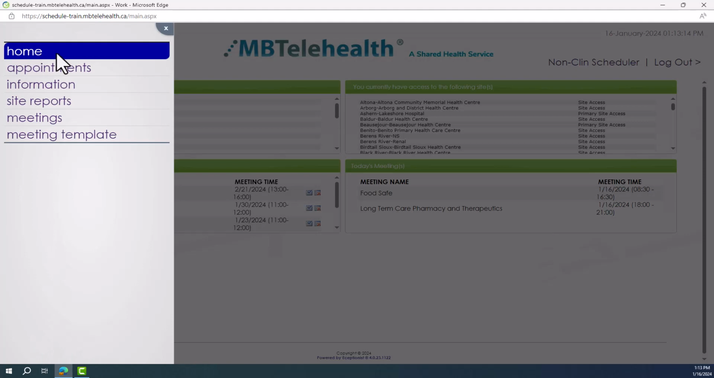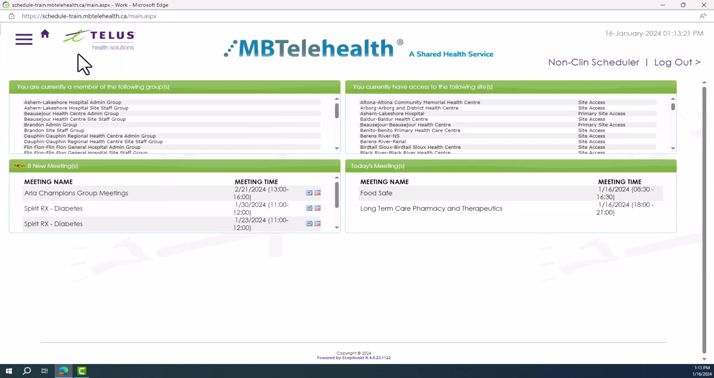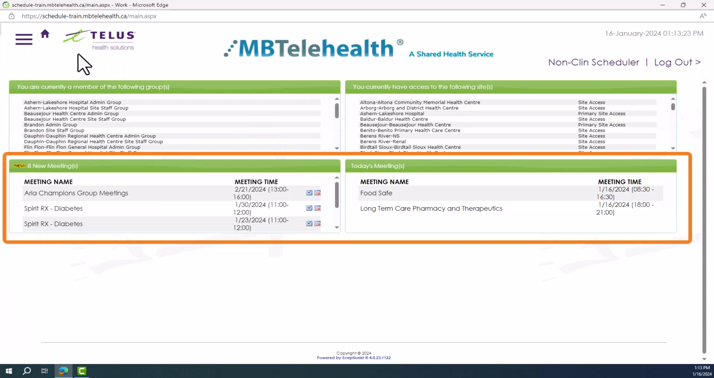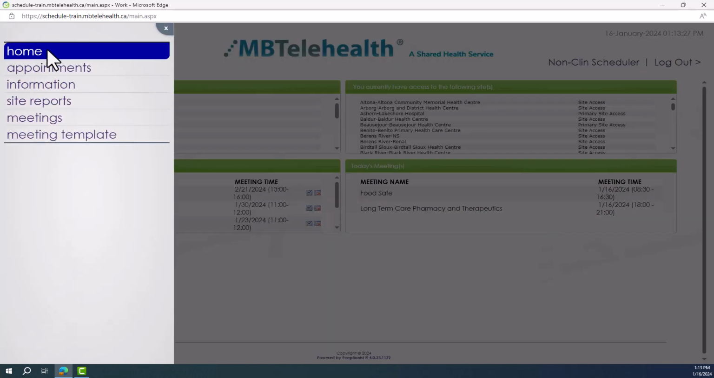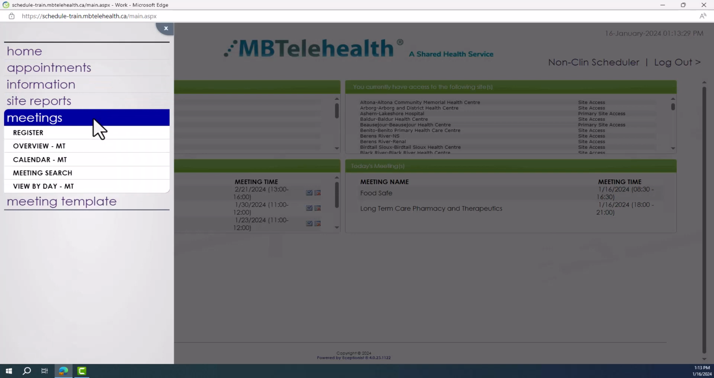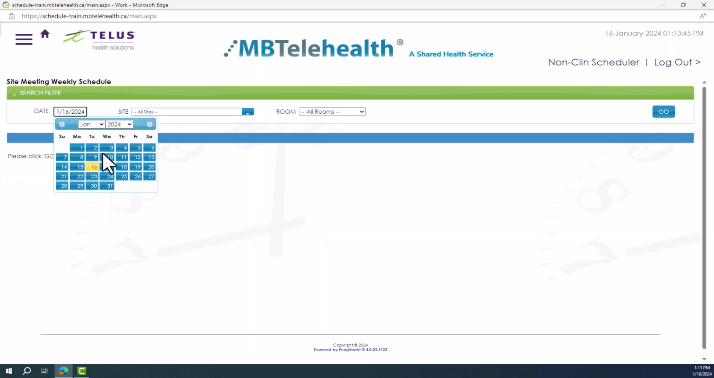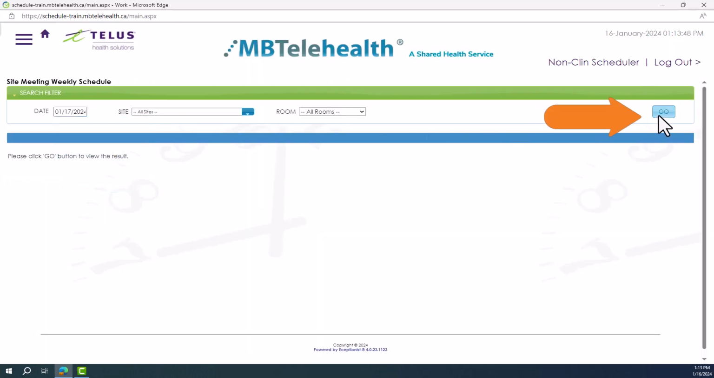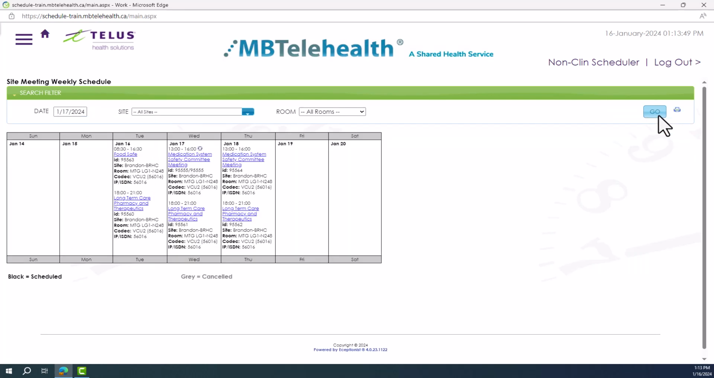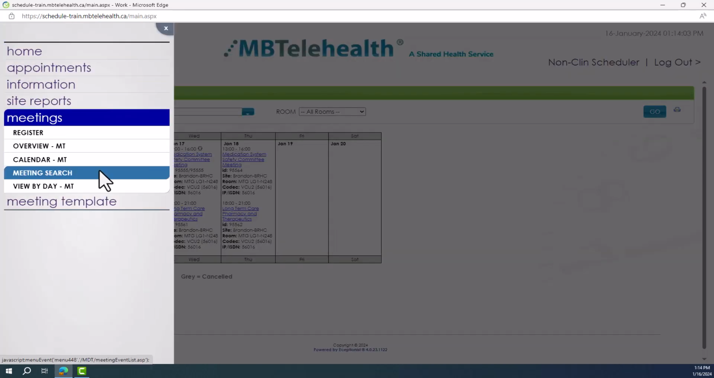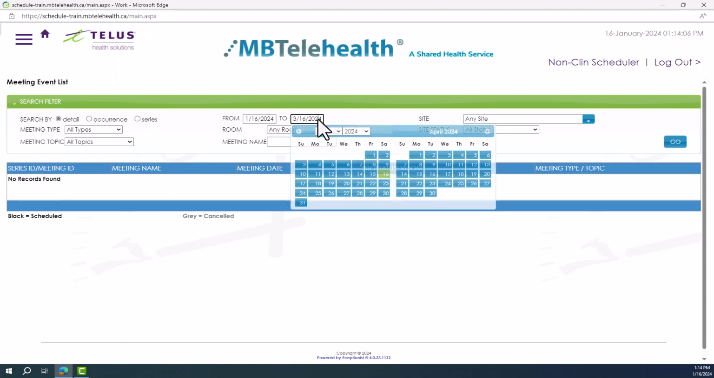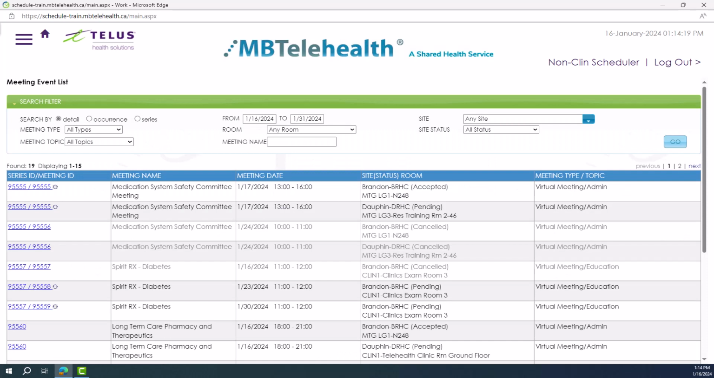Now that we've created a meeting, let's talk about searching for meetings. As we've seen, the home page shows new meetings and today's meetings. In the Meetings menu, you can search for meetings using the Calendar and Meeting Search. Click Calendar, enter the date, site, room, and click Go. For Meeting Search, select your search criteria using any of these options and click Go.